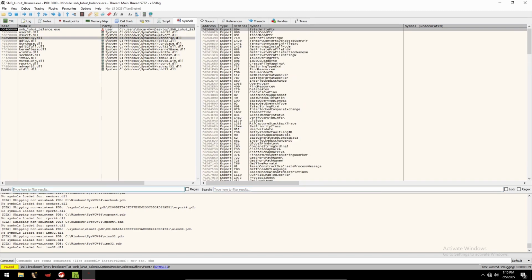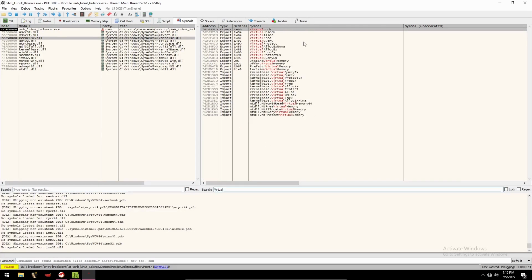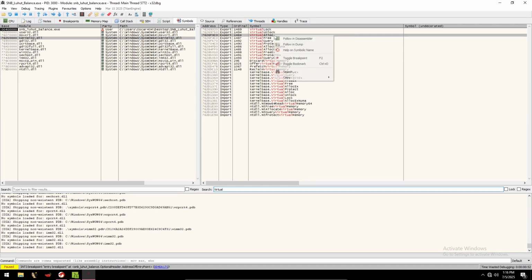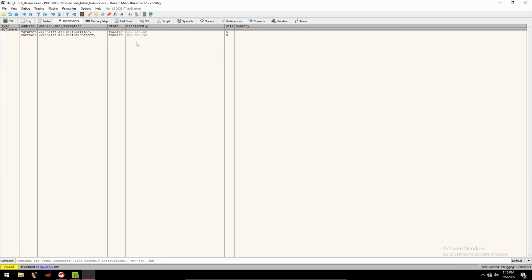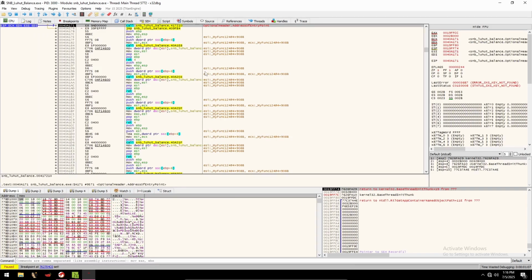So we can search inside kernel32 for both of them, and we're going to see a bunch of them, as you can see. We can right click on VirtualAlloc and then toggle breakpoint. We can also toggle a breakpoint on VirtualProtect too. Now we have two breakpoints here, so we are fine to run our program. We hit this button, run, and just wait, it's running.